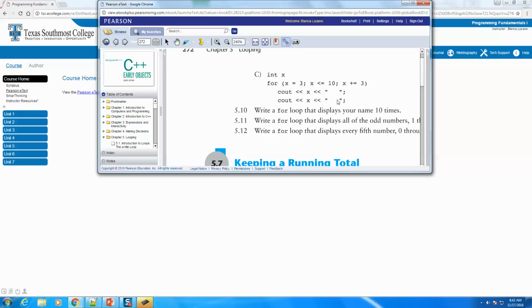But regardless, how many times do we go inside the loop? 3. A 3, a 6, a 9. The next one, the control variable is going to have a value of 12, right? And that will be false. It's not less than or equal to.